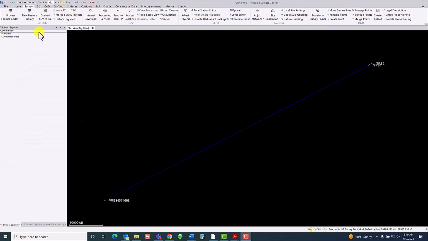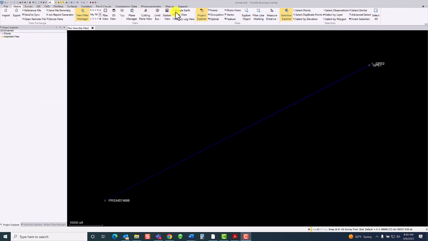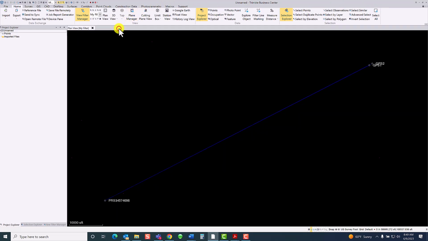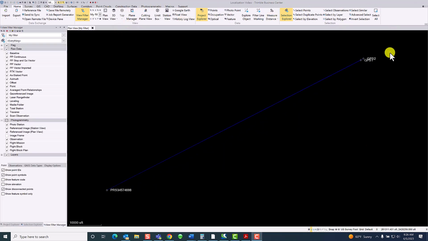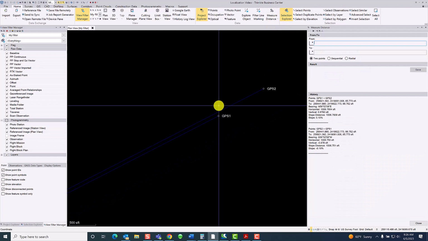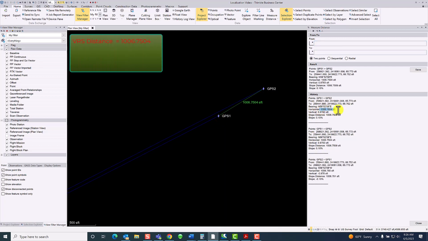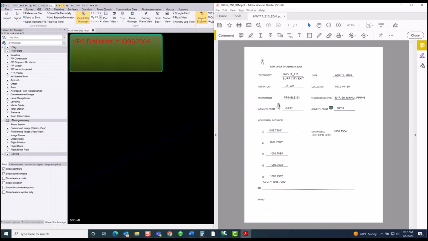By clicking the Vector button in the Home tab, we can review RMS error and other precision criteria. Assuming the vector data is within tolerance, we can close the spreadsheet and return to Plan View. Select Measure Distance and measure between the two GPS points. Now, get the averaged EDM distance between the two GPS points.